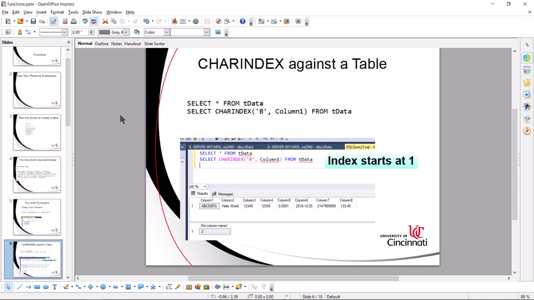On the next slide, we'll jump into our table a little bit. In this little script, the first thing we do is print out all the data in the table just to see that there's something in there. And then we do a CHARINDEX function for the letter B, but instead of searching through a string literal, we search through the value in the column1 field of that table. Let's grab that.